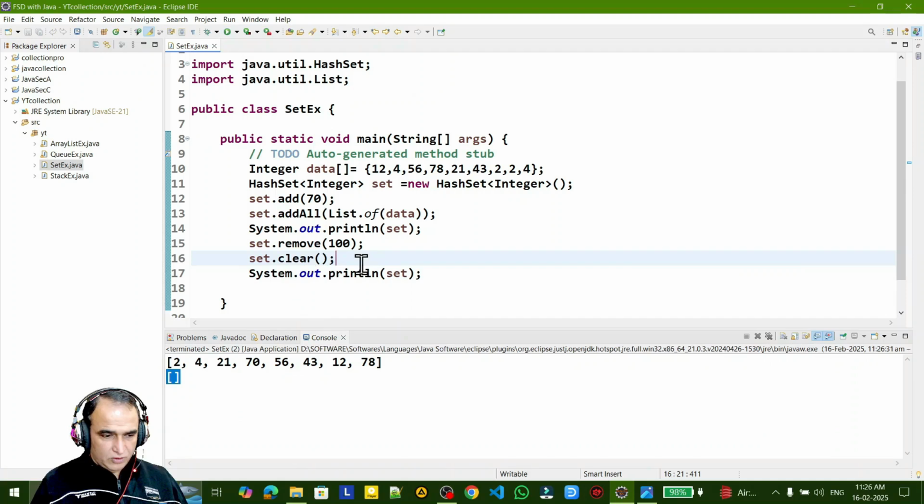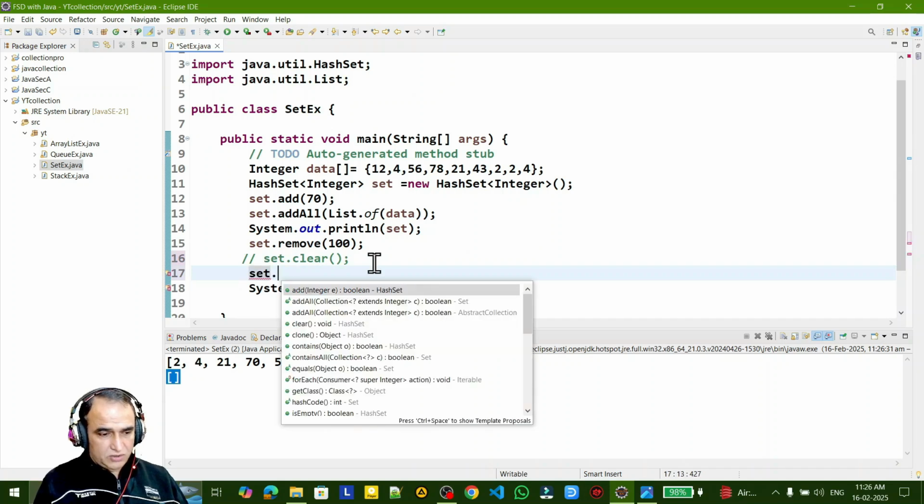You see, it will remove all the information. So it will remove in ArrayList also, in queue also. This function is available in all the collections classes. So it will remove all the information.